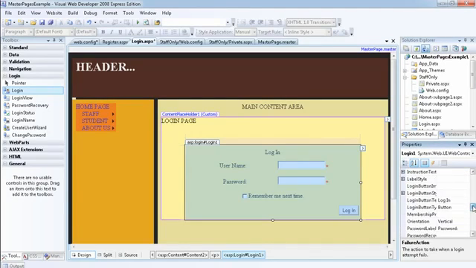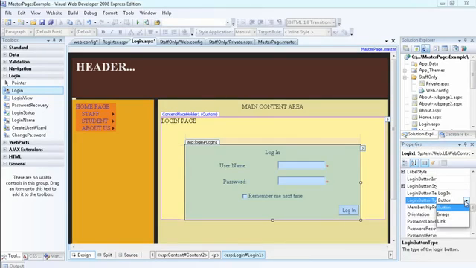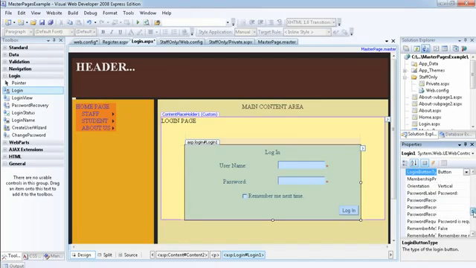What else? There's a lot, and most of them are self-explanatory. The login button image URL: instead of using the button, you can use an image or a link. You can use the login button type. It can be a button. Remember, we did all the image and link button. So what else?